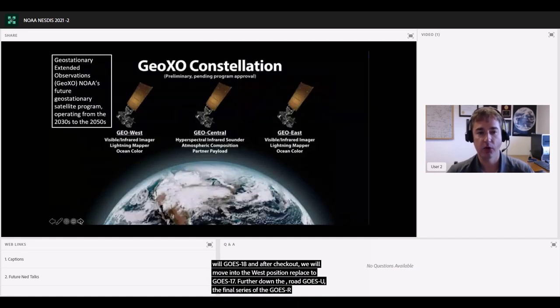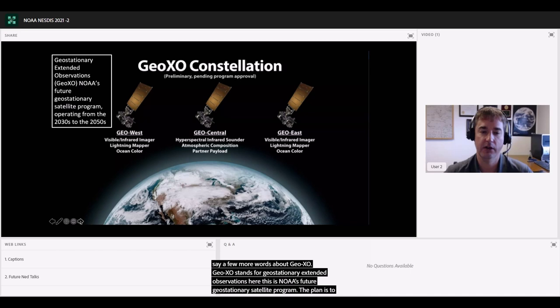And then I wanted to also say a few more words about GeoXO. GeoXO stands for Geostationary Extended Observations, and this is NOAA's future geostationary satellite program. The plan is for it to operate from the early 2030s all the way out to the 2050s. We are making some changes compared to the current series of satellites with GOES-R. They're all improvements. The little picture here shows what we're doing. In addition to an east and west spacecraft, we're going to add a third spacecraft in the center, and that spacecraft will carry a new instrument called a hyperspectral infrared sounder. It will also carry a new instrument called atmospheric composition. There's even room for a third instrument, which we haven't yet determined.